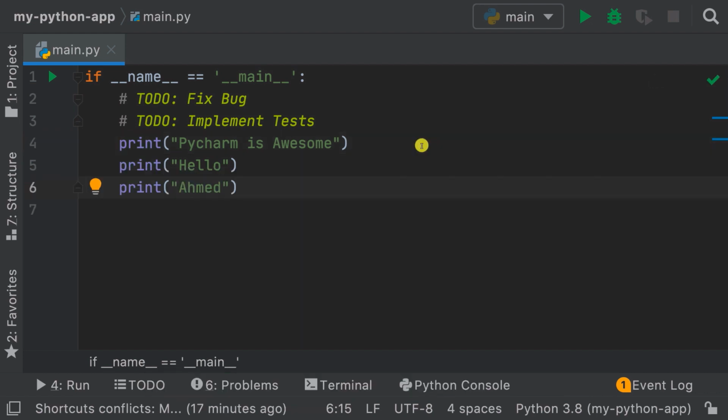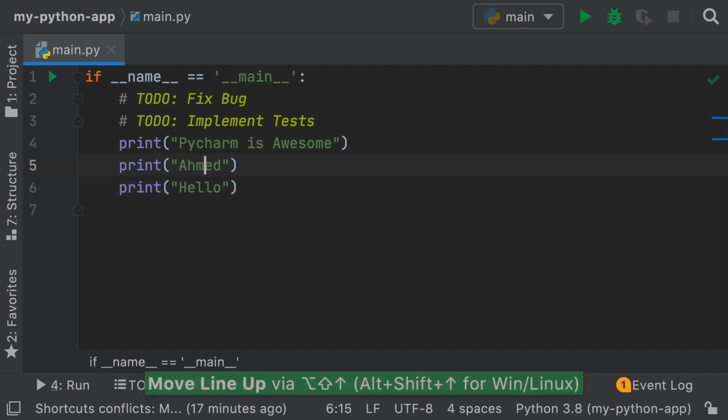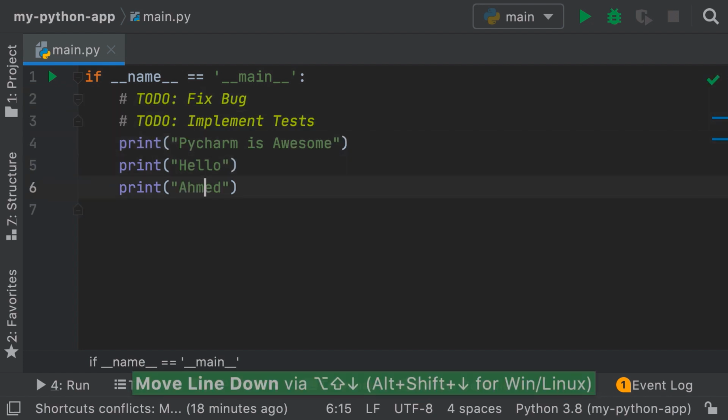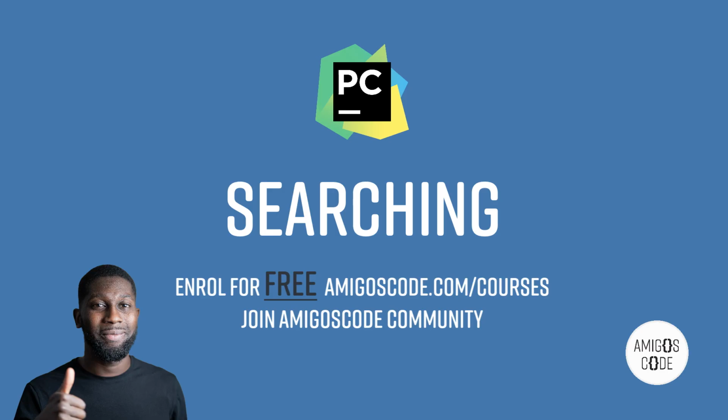If you want to reorder, for example, line 6 with line 5, you can press Shift and then Option, and then you can reorder like that. You can see that I'm moving it up. I'm just using the arrow, and you can see the keyboard shortcut down below, and I move it down, up, down, just like that.